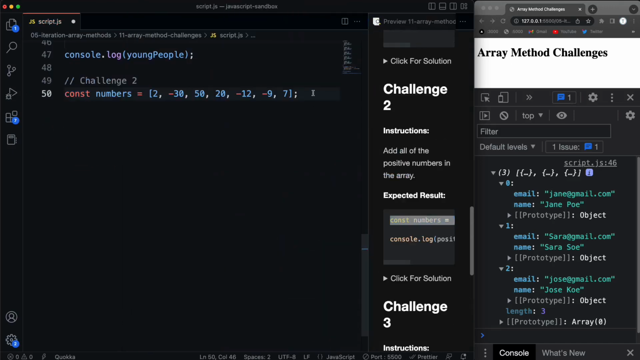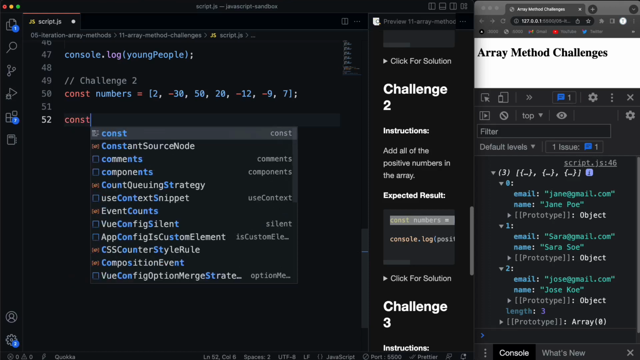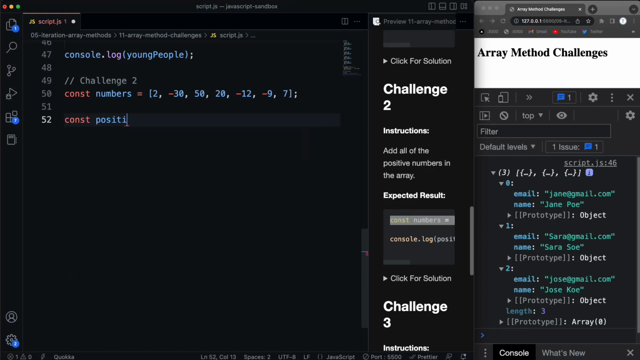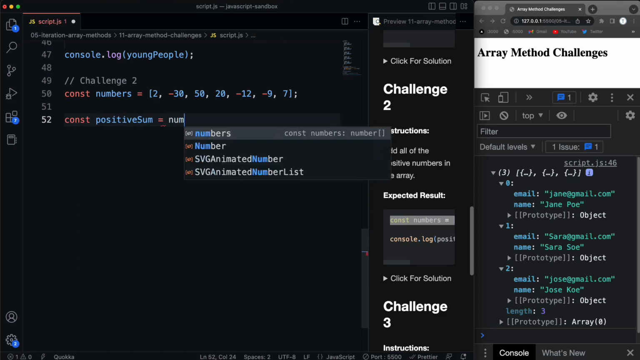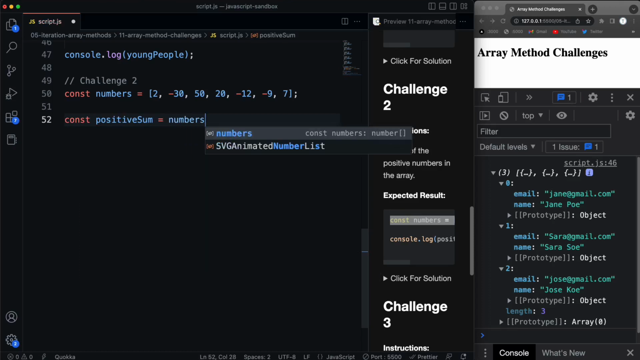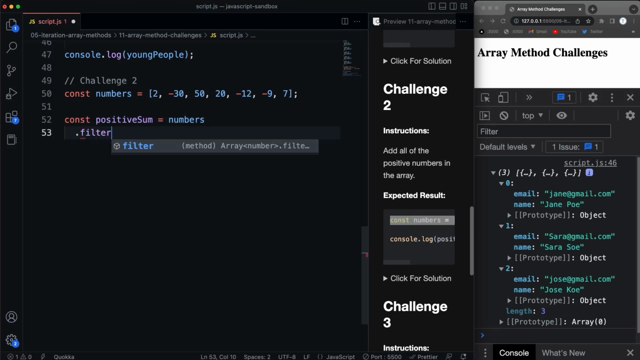Okay, we'll paste that in there. All right, so we want to be able to add all these numbers. So let's create a variable here called positive sum. And again, we're going to be filtering out some stuff here. So let's say numbers, and I'm going to go on to the next line and filter.